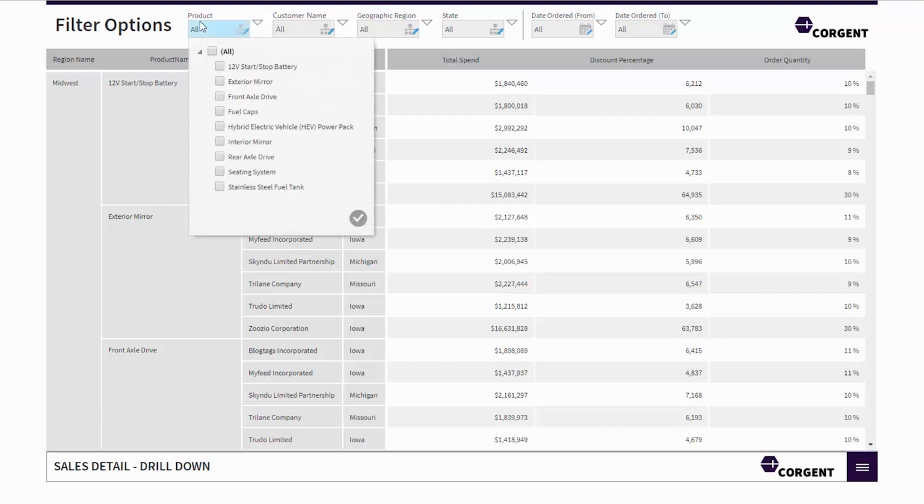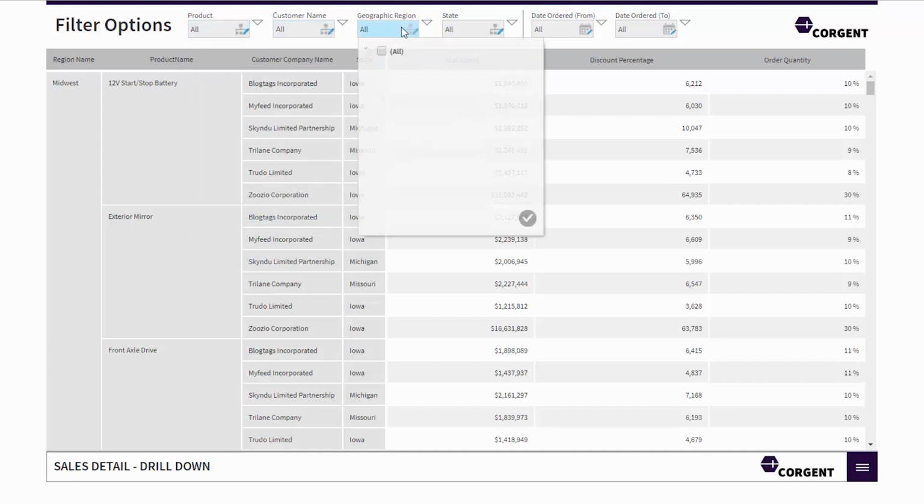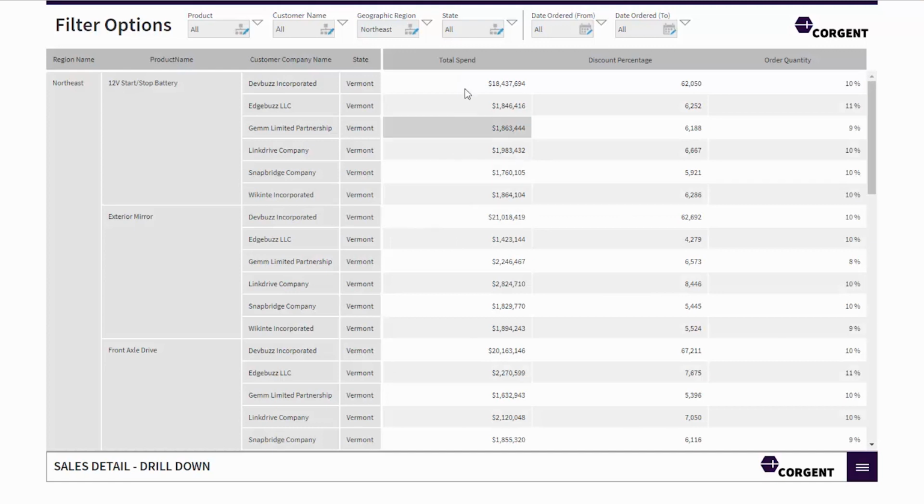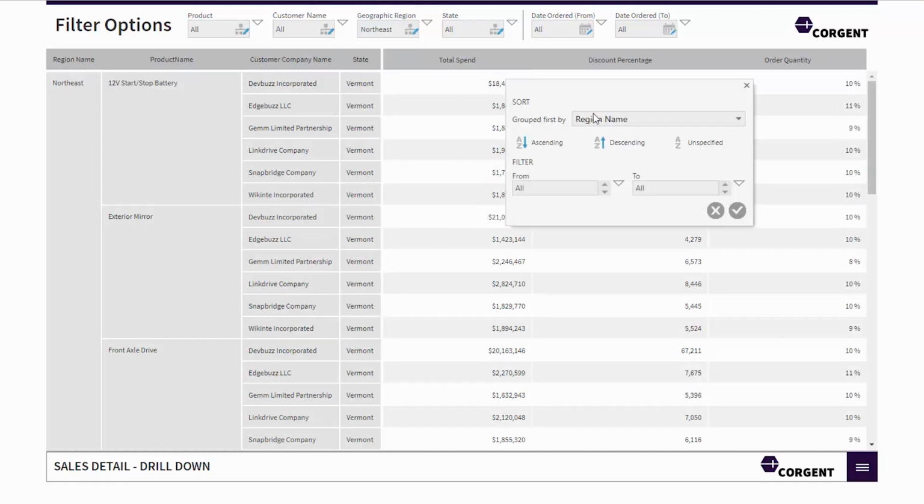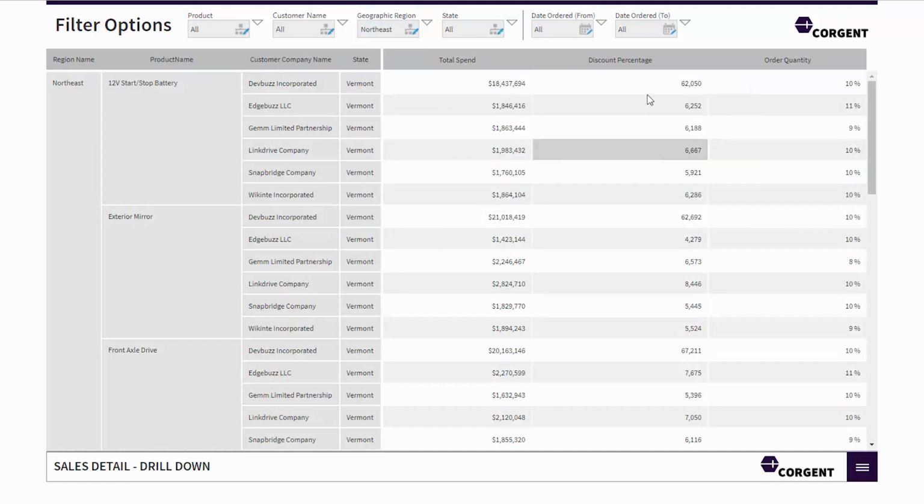I can come in and I can choose the products that I want to see. I can pick specific customers, or maybe I need to know who purchased our products in the Northeast. I may want to sort and filter by spend or by various categories or how much we discounted. I may want to see only for a specific day. So I can come in here and give the user access to this dashboard to let them make their own decisions without opening up everything to them. So this is what I would consider kind of the most basic form of self-service.